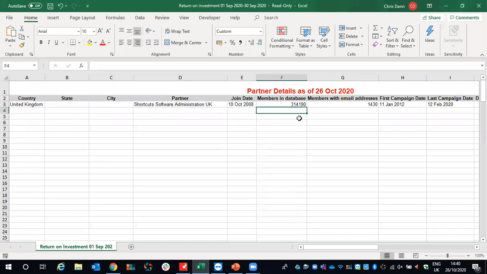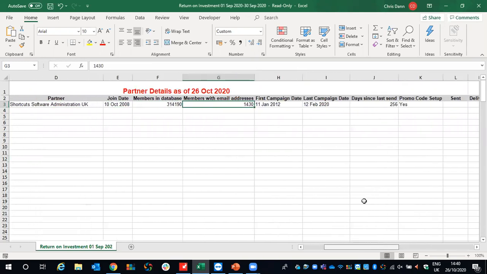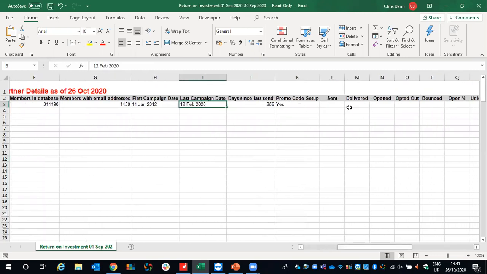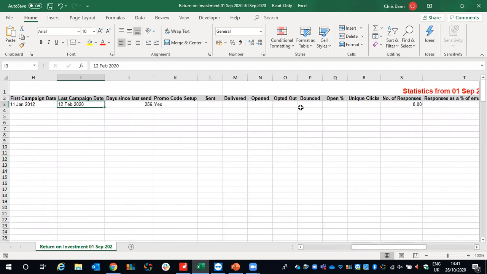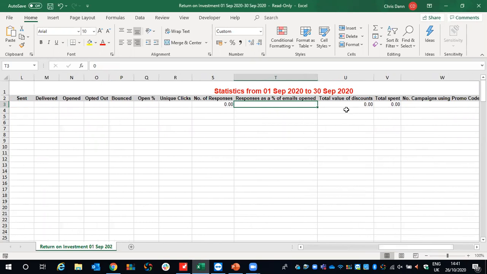And here we go. So we can see how many members in our database, how many members with email addresses, when the first campaign date was sent, the last campaign date since last opened, whether we set up promo codes, how many were sent, delivered, opened, how many were opted out. It just goes on and on. I mean, look at this. This is incredible. Opened, opted out, bounce back, open percentage, unique clicks, number of responses, responses as a percentage of emails opened. This is the important bit, total value of discounts and total spent. So we can see how well this campaign is working for us.